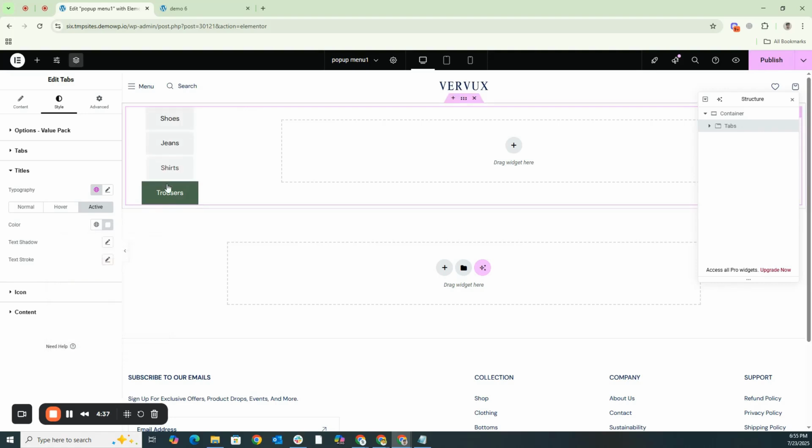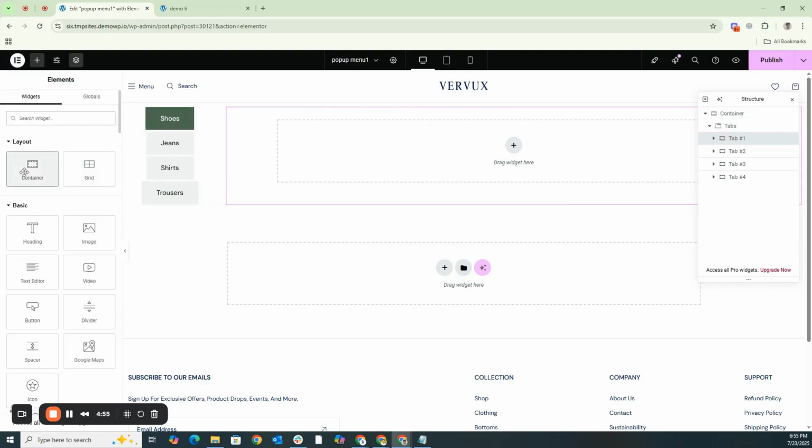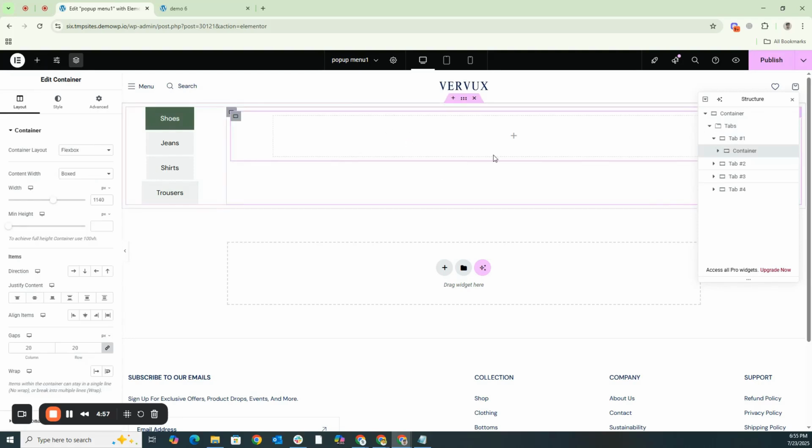Now these tabs have been created. Now we need to add data to these tabs. These tabs come with a container where we can add data. If you click on structure, you will see 4 tabs. If you click on the first tab, you might want to place a container inside the first tab. Place a container and it will be added inside. You can assign it full width if you want.